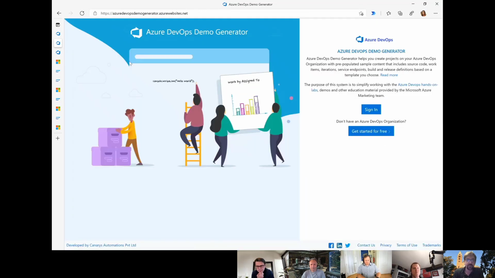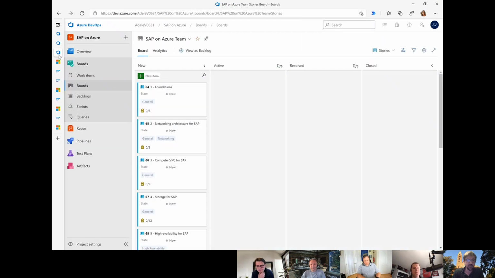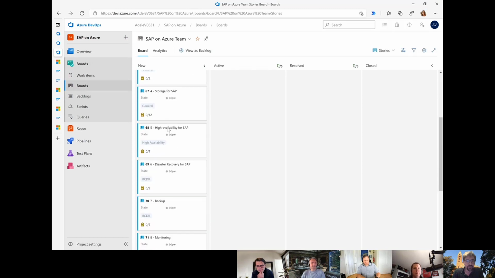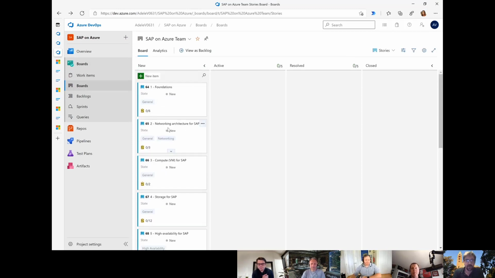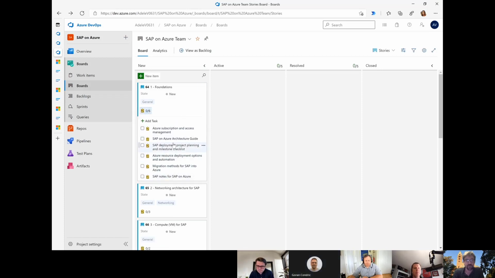But one interesting thing is there's also a template for SAP. And if you do that, then you end up here in your Azure DevOps application. And then if you go to the boards, you can see a beautiful list of steps that can help you start with your SAP on Azure project. So for example, there's foundation, networking, architecture, compute, and stuff like that. And then there are certain subtasks, which I think we will hear about in a second in a similar way. So I thought this was some interesting content that we have there.